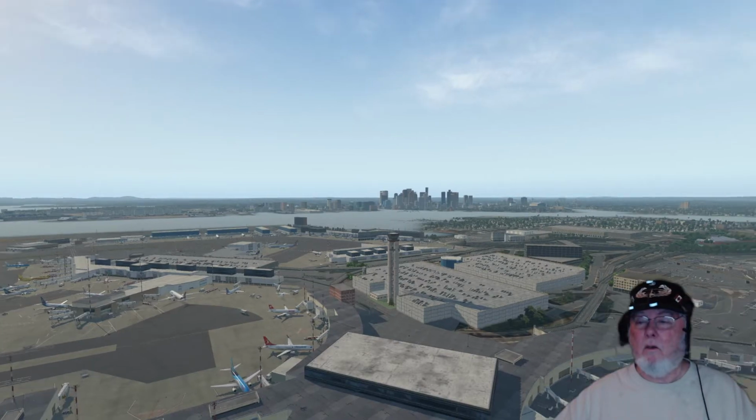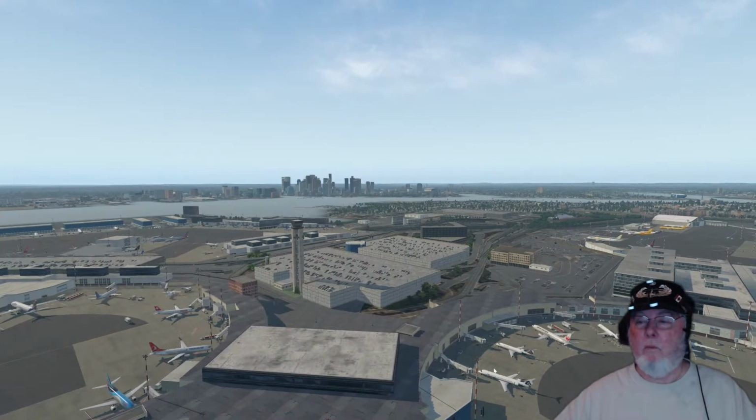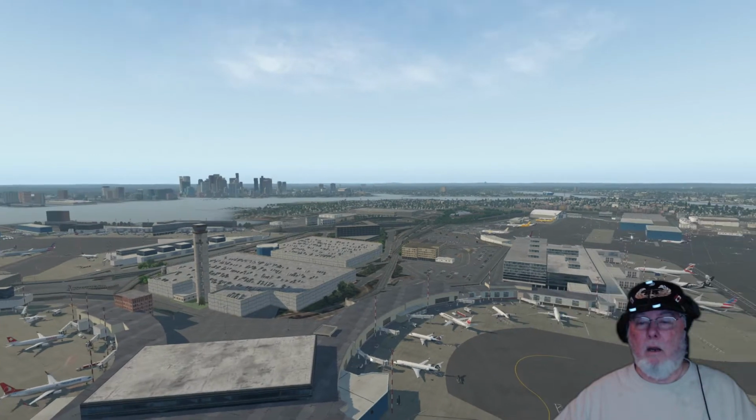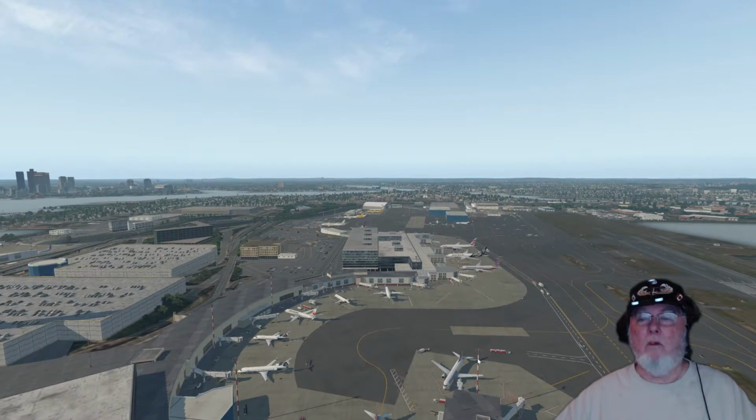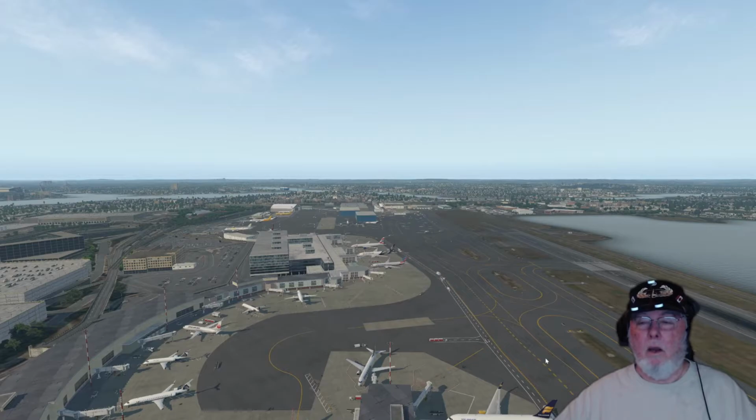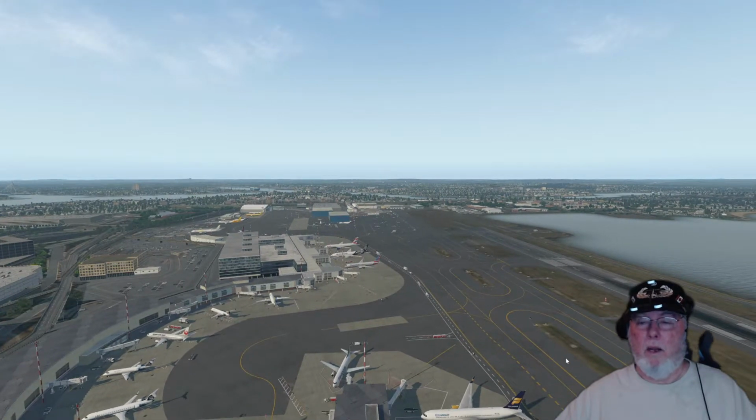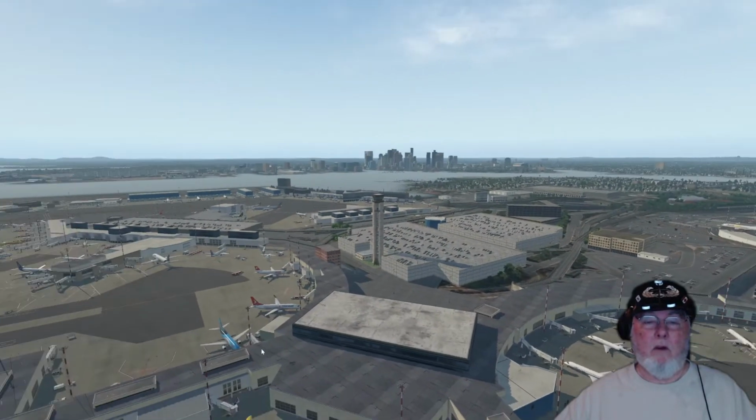Plus, to be honest, it's much easier to make changes, and maybe it's just my experience, but it's much easier to make changes in scenery and airport locations in X-Plane 11 than it is in Microsoft.